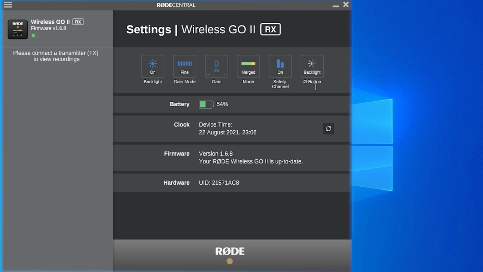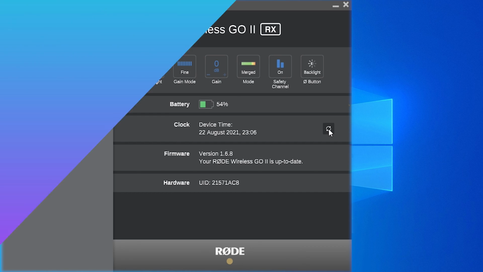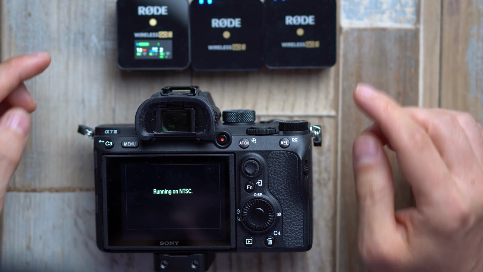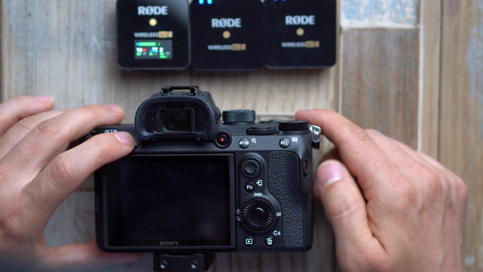And this is the power button function, and I will leave it on backlight. I don't want to change it to marker. And that's all the settings on the receiver as well. So now if you want to set your Wireless GO microphone to work with a camera, the first thing we need to do is go into the menu.